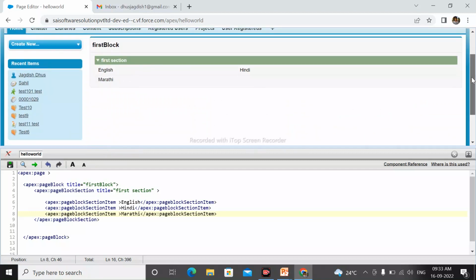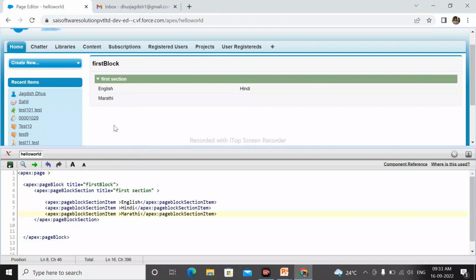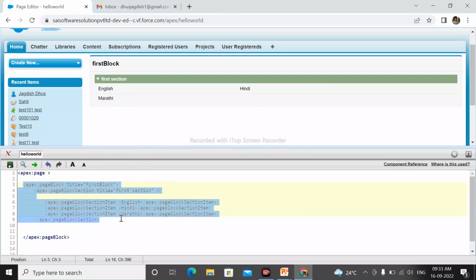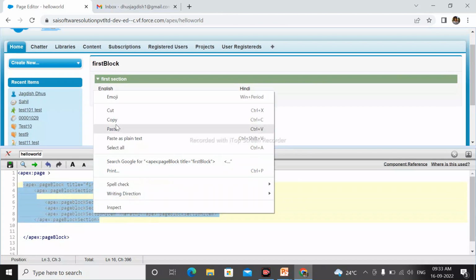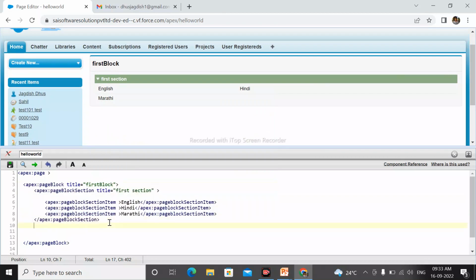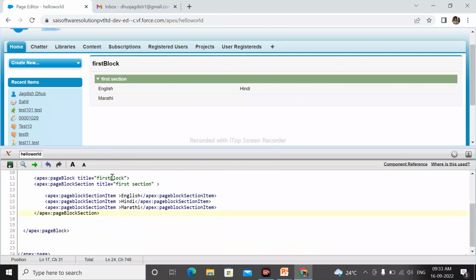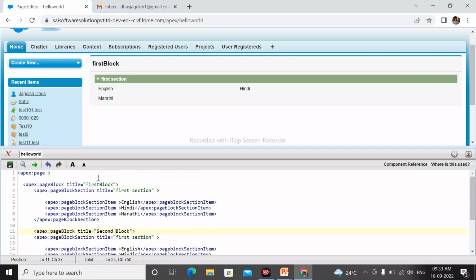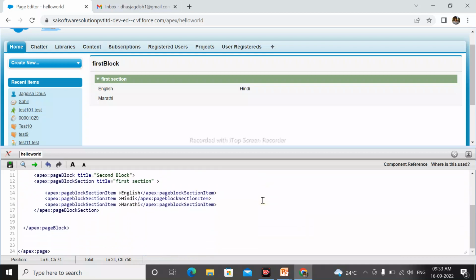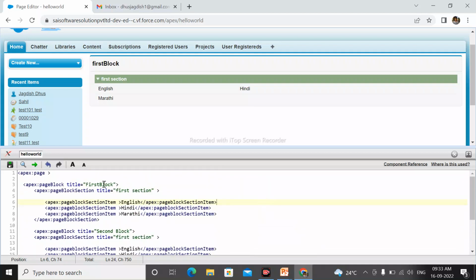Similarly, we can create another block. I am simply copying this code and pasting it here. Here I am writing the title, second block. Save this.